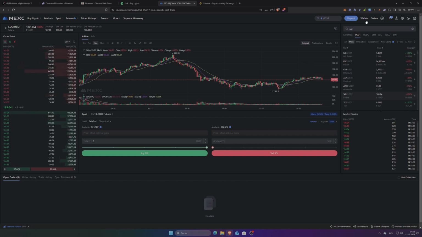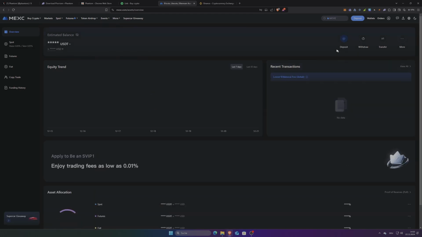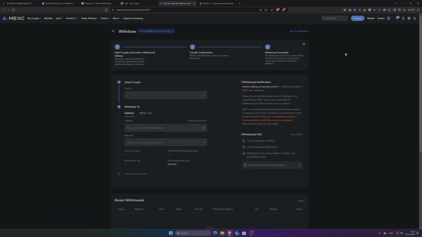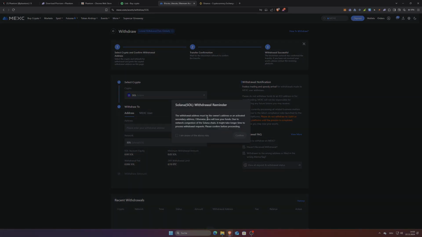Now we go to our wallet overview on the exchange and click on withdraw. Select the cryptocurrency you want to withdraw. In our case, it is Solana. Go to your Phantom wallet afterwards to get the right address where you want to send the Solana to.